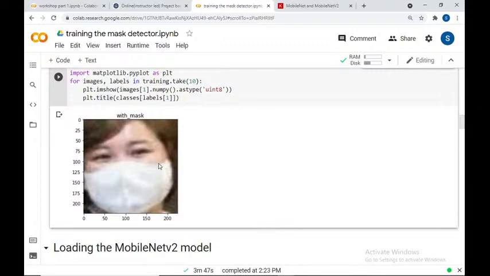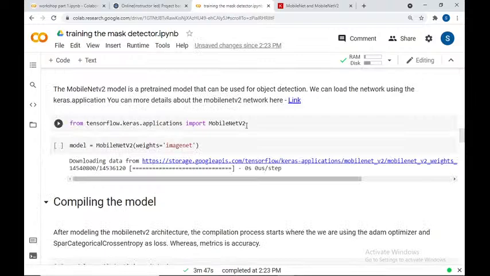For loading the MobileNet V2, from tensorflow.keras.applications, import MobileNetV2. And then MobileNetV2 weights equals ImageNet. That model we will load into the model variable. Okay, it's downloading the weights. The model is pre-trained on these weights. So this is transfer learning, when you are using a pre-trained model. Now we will compile this pre-trained model with our data set.